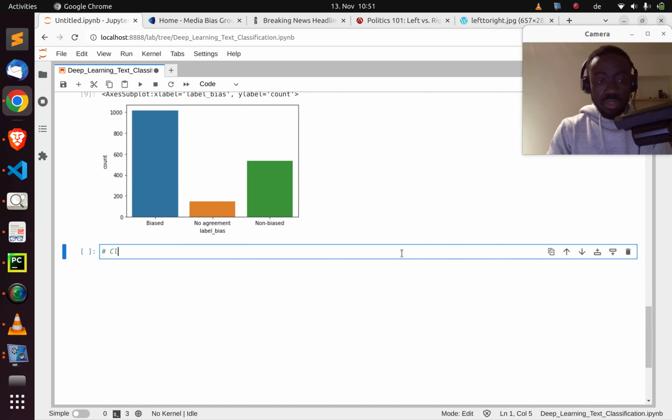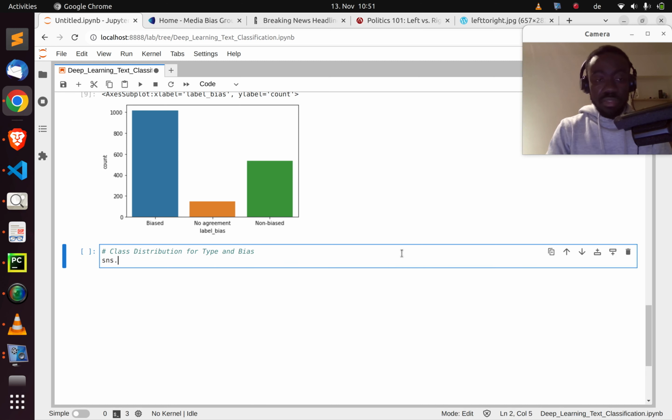So it's going to be the class distribution for the type and the bias. In that case, you can do sns.catplot, and I'm going to pass in my rows. In that case, it's going to be this option. So I'm going to have my cat, then I'll pass in the label. So x is going to be my label bias, and then I can now just give the hue.